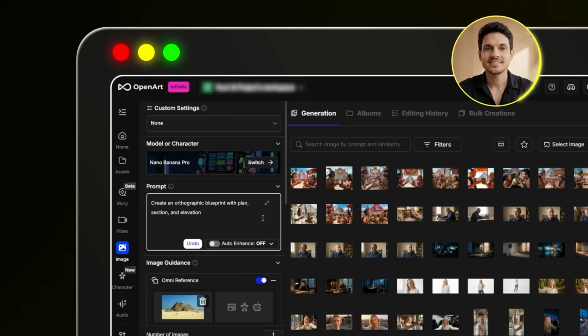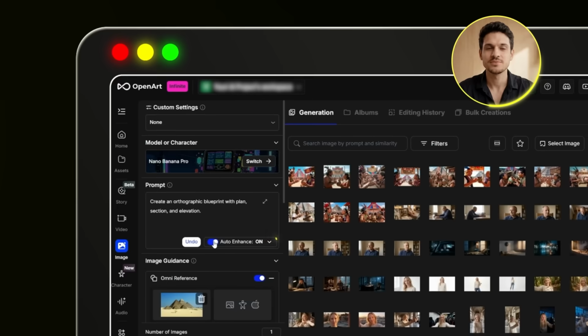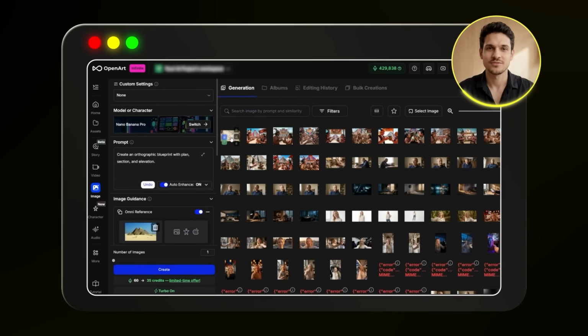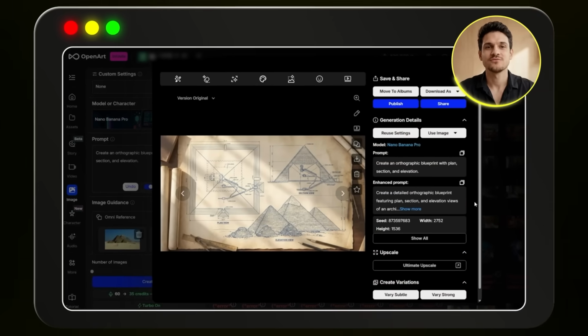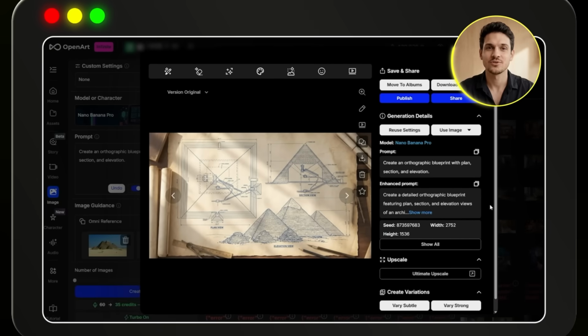That's it. No complicated technical phrases and lengthy descriptions. Now I'll make sure Auto Enhance is turned on because that helps refine the prompt automatically, and then I'll click Create. And look at this result. The drawings are incredibly accurate. You can see the floor plan clearly shows the layout, the section cut reveals interior spaces and vertical relationships, and the elevation captures the facade details.